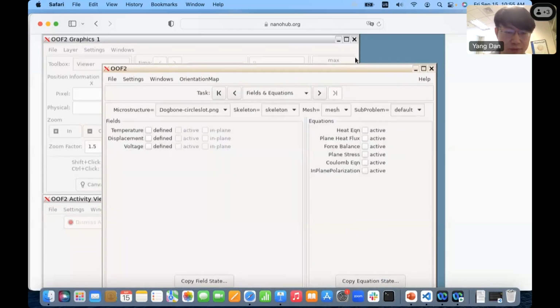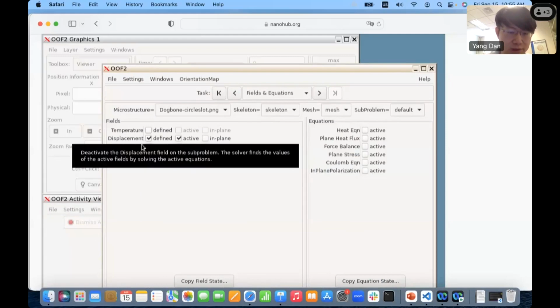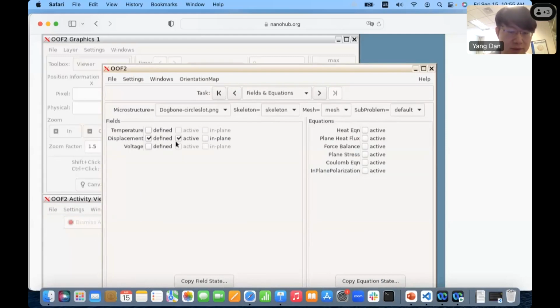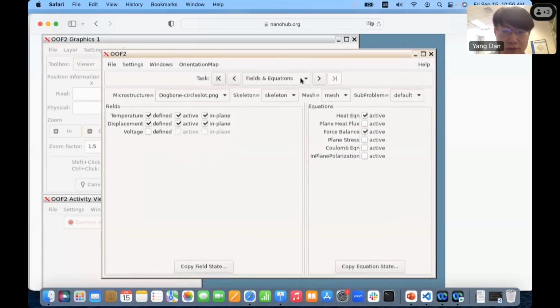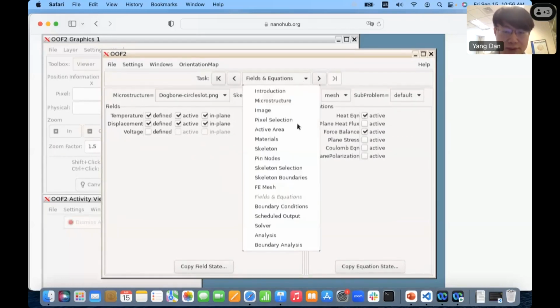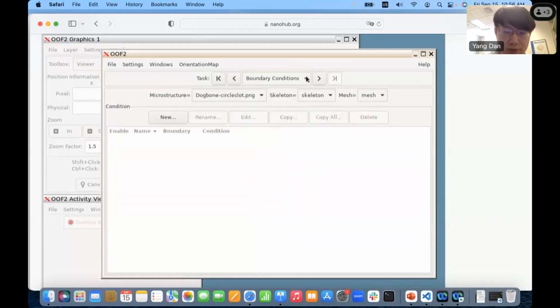So the next thing is we want to define the fields and equations. We want to look at the stress, so we need to define the displacement first. And also we want to investigate the thermal stuff, so we want the temperatures to be here. In this case, let's set them both to in plane. For the equations, I think we need force balance for the mechanical stuff and the heat equation for the thermal stuff.